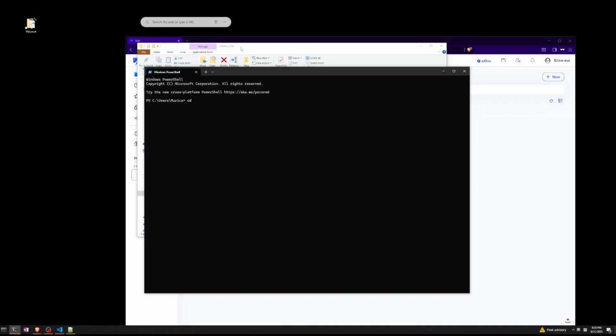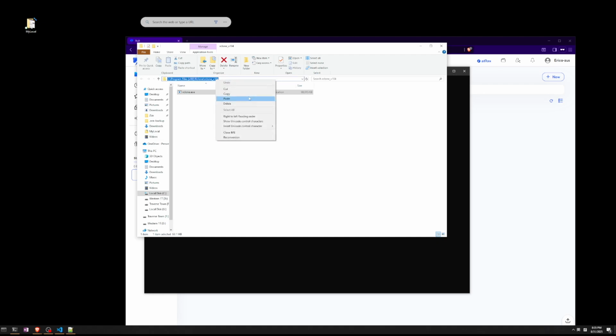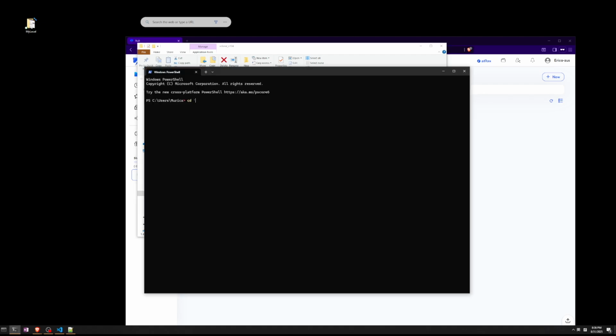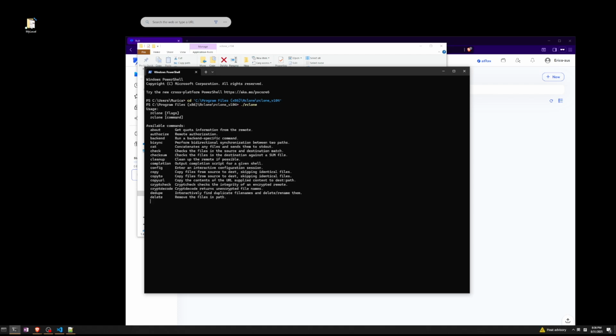Open the Windows terminal or PowerShell. Change to the directory the executable file is in, then run rclone. If it's working, you'll see the help description returned.